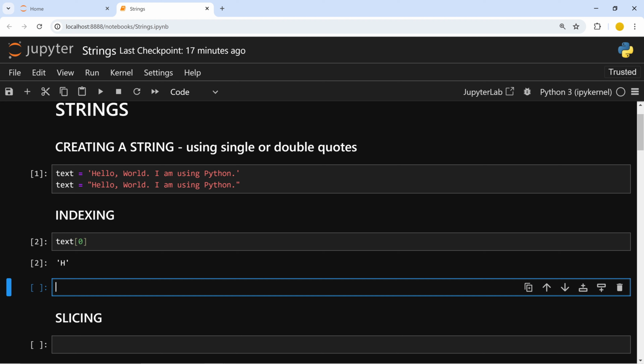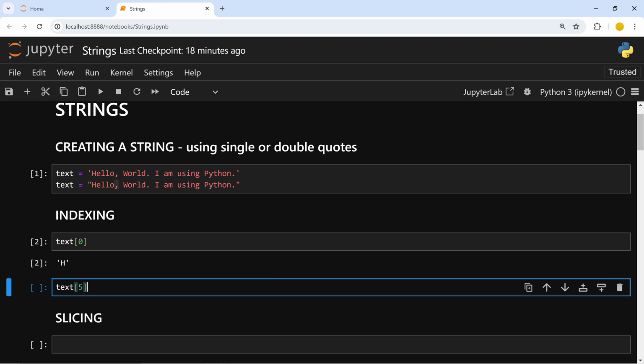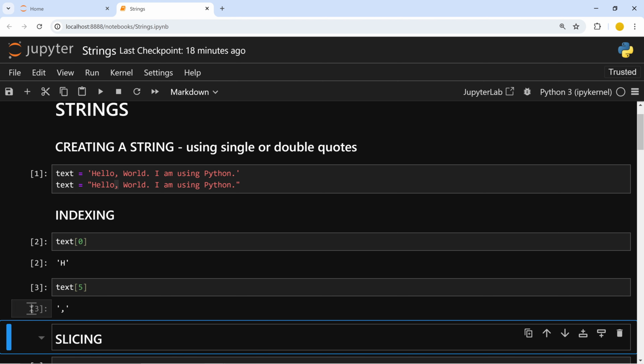Okay, let's create another cell and write text index 5. Since the indexing starting from 0, this is the element at index 0. This is 1, 2, 3, 4. Sorry, 4 is this O, and this comma is at index 5, which is the sixth element from the beginning actually. Let's run this and we are going to get this comma.